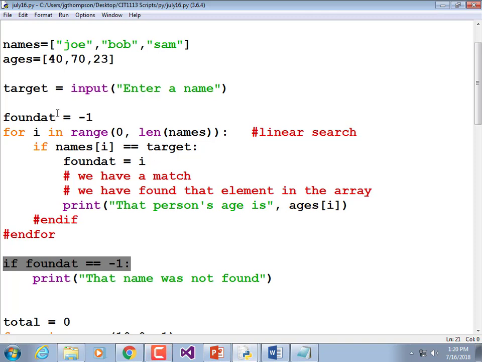Now found at is not a special word. It could have been anything. That's not a Python word that we could Google up. It's just a variable name. Could call it Fred. Don't make this change. Fred is equal to -1. Fred is equal to i. If Fred is still equal to -1 at the end of the list, I'm going to undo those changes.